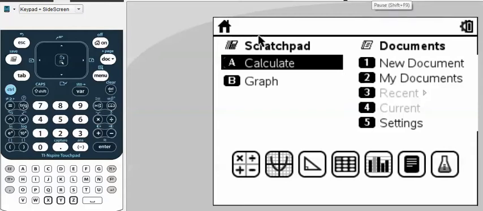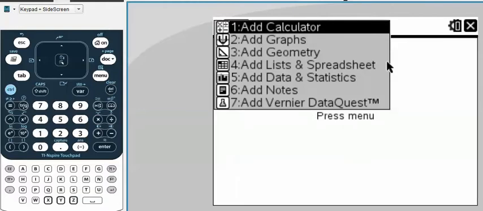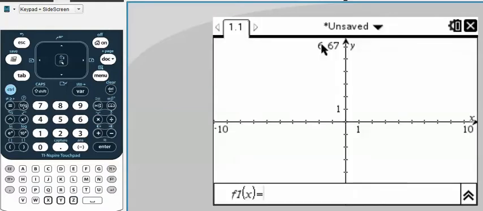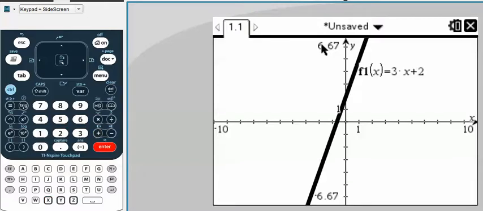Alright, in this video we're going to look at some more advanced graphing skills. So we're going to hit New Document and add a graph. The things I want to look at are the window settings, the zoom and all that kind of thing, table settings also, and how to graph inequalities. So for instance, we'll go back to f of x equals 3x plus 2.